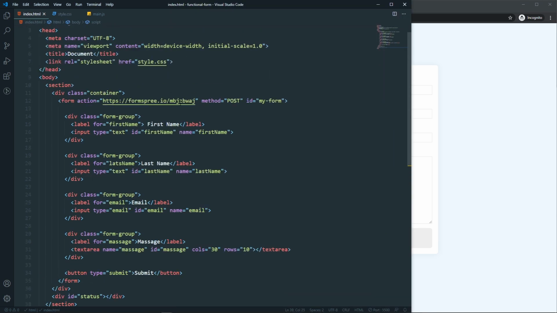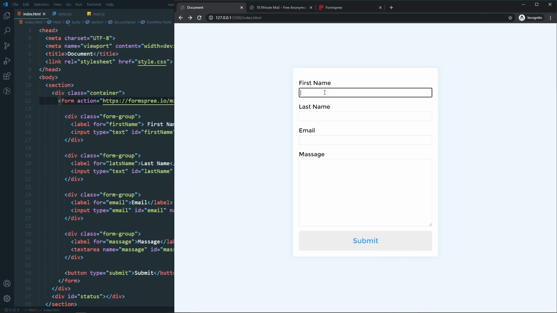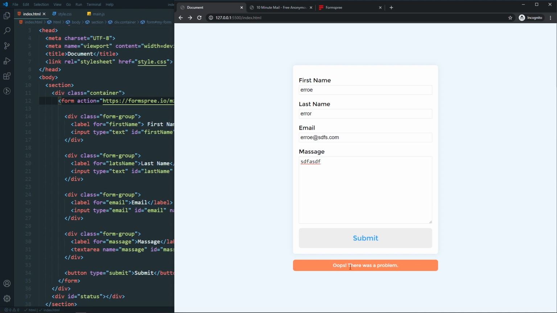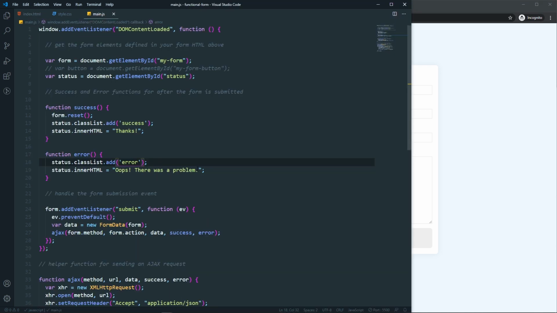If I change the endpoint and make some change here, this will be an error because we don't have the perfect endpoint for our form action. So if I submit, as you can see, oops, there was a problem. That's the style and that's the text, as you can see, that we have in our form status bar dynamically by our JavaScript.